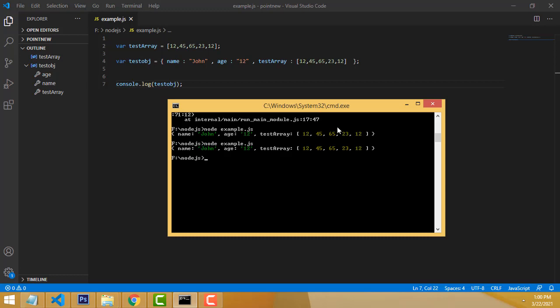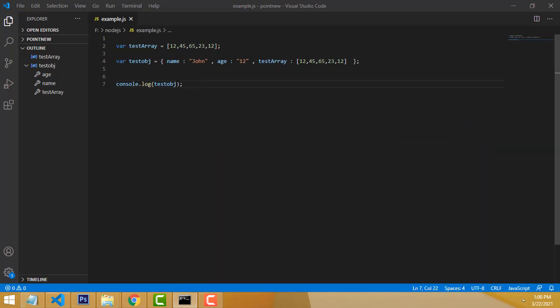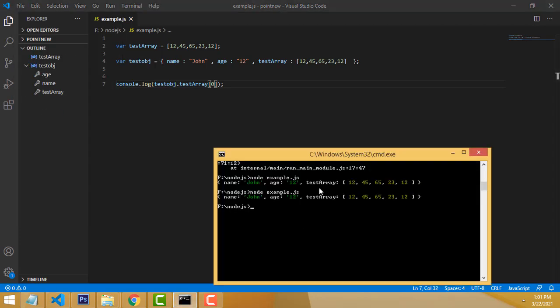Now I have another problem. I want to print only this value. So how to get it from the JSON object? It's very simple. Dot, it will point out which key you are getting. This key, the array key. What is the value? I need the 12, so 0 position. Now you just have a look. How will it be printed? 12 will be printed.